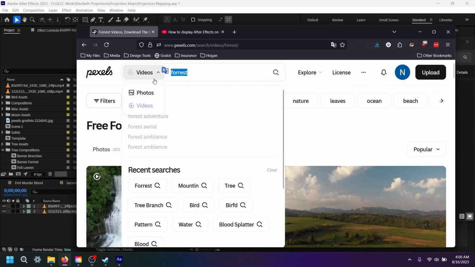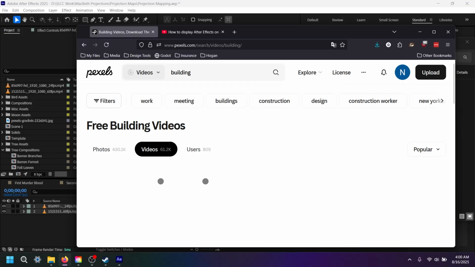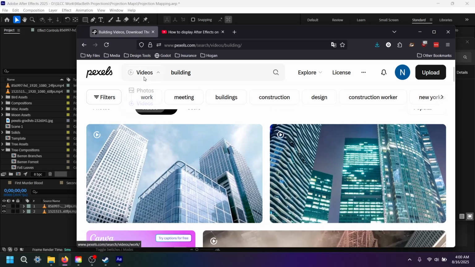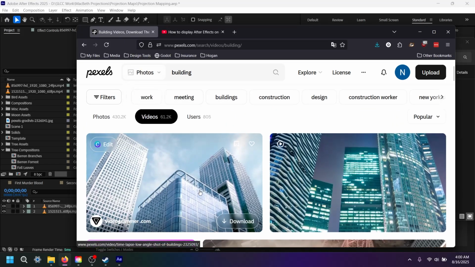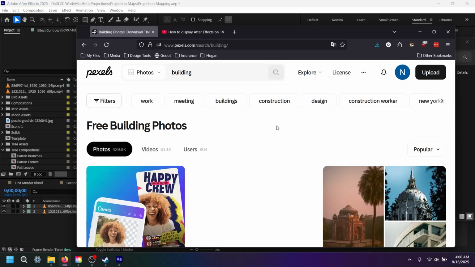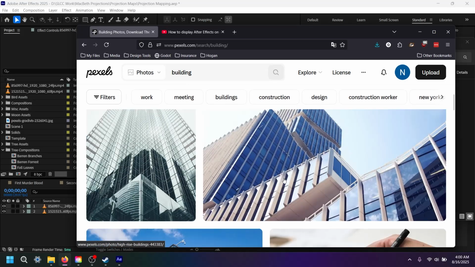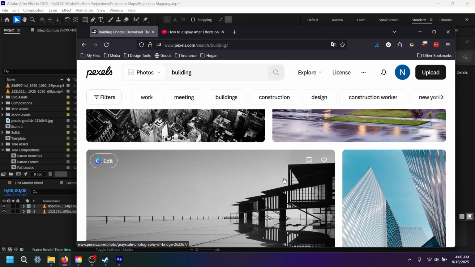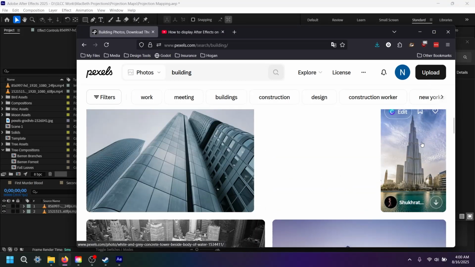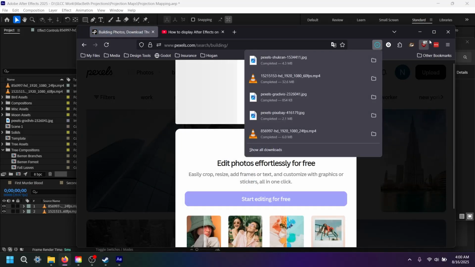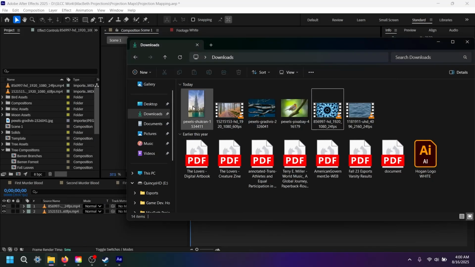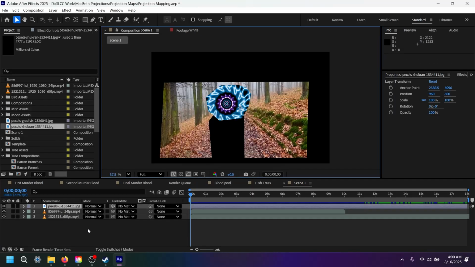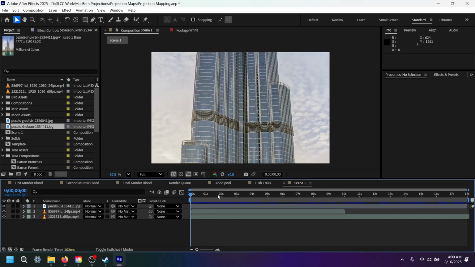So if I wanted a building, you can also find photos. I'll use this to demonstrate. You can use a photo instead of a video as well. So let's pretend like that box is actually a triangle. Then insert it into our composition.